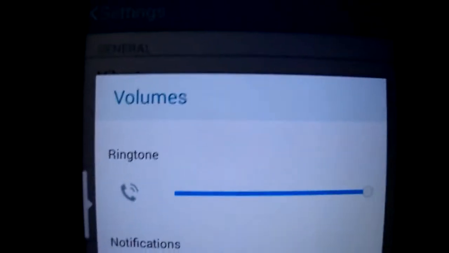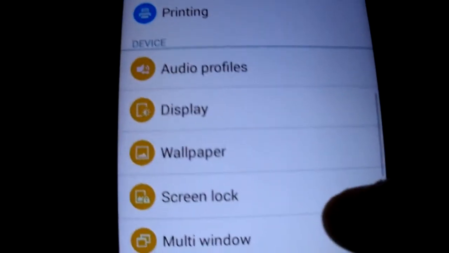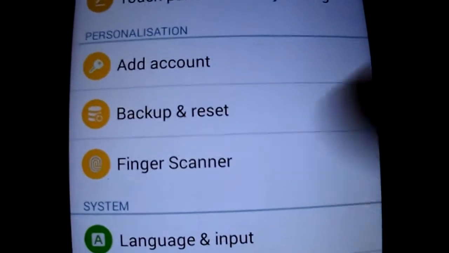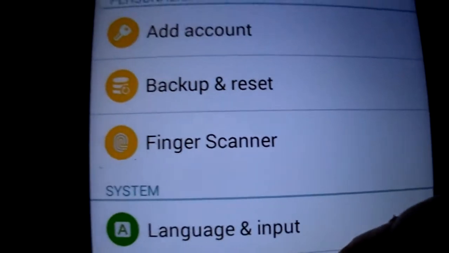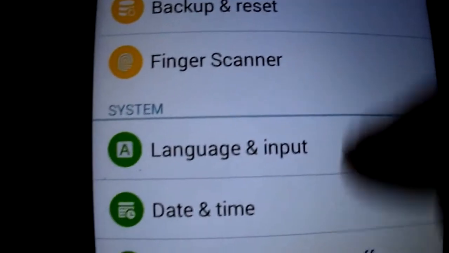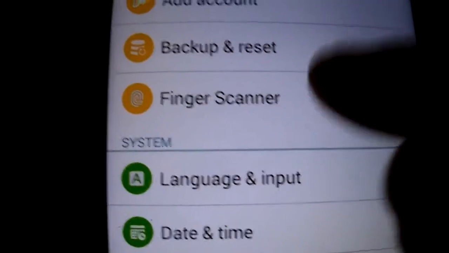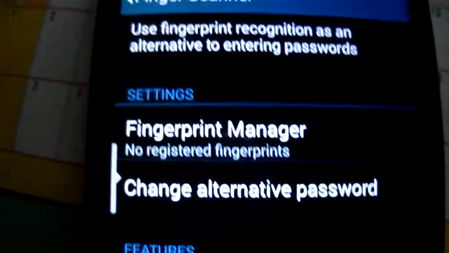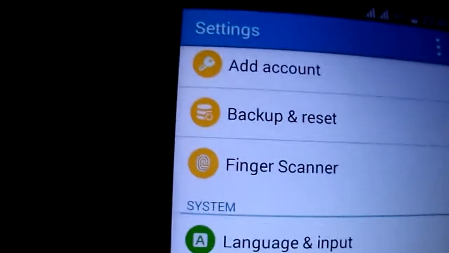Okay, volume. As you see, the volume is pretty good. Okay, you have the finger scanner. Of course, it doesn't work. I don't need to tell you that. We don't have a fingerprint scanner, so it doesn't work, but you can click. It says that, but we don't have hardware to do that, okay?